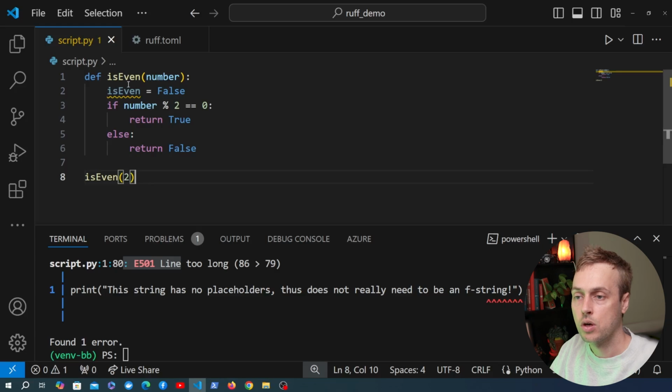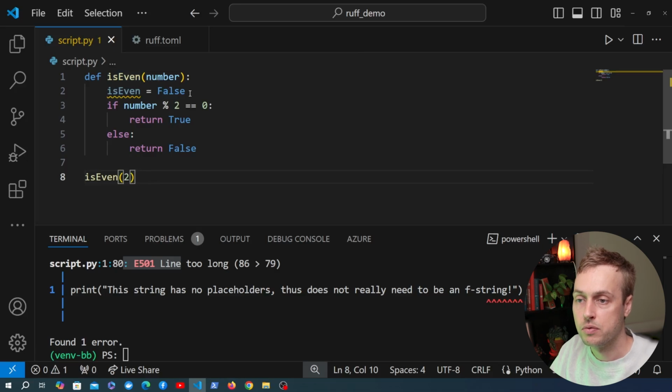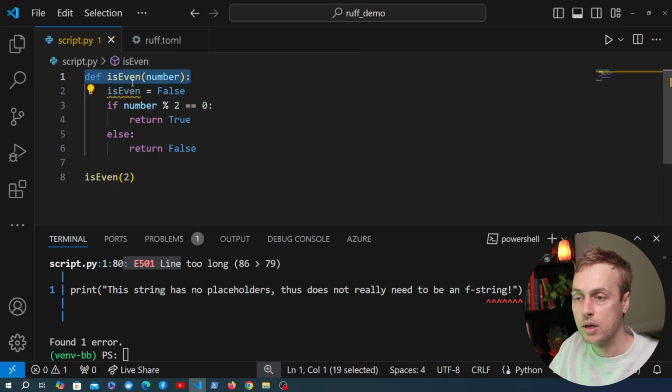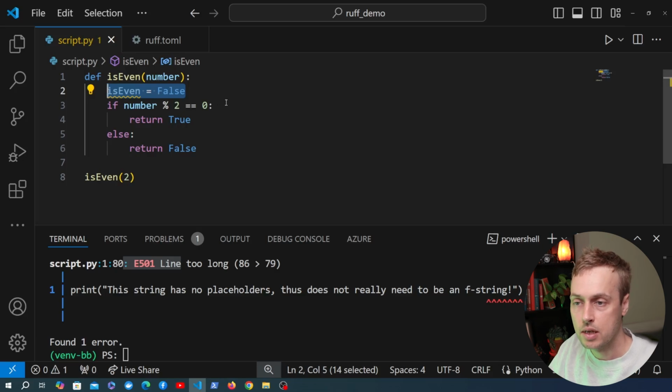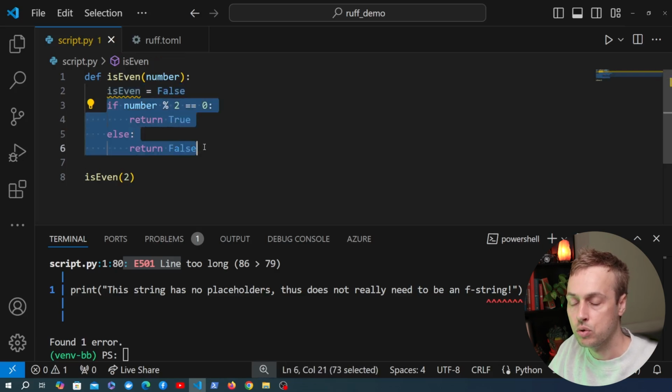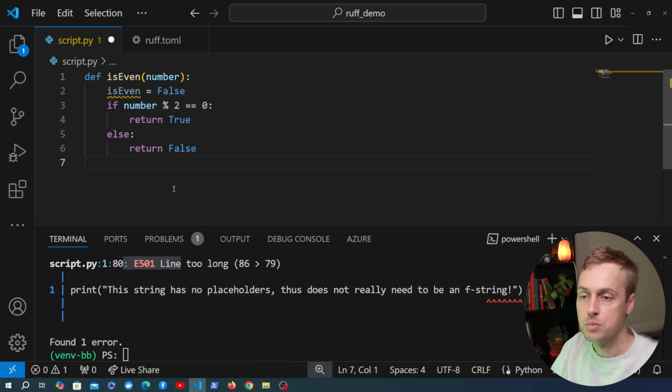But what we're going to do is run a few different things using Ruff to demonstrate things like PEP 8 naming conventions and some new rules that we've not seen already. So we have a function called isEven. It takes a number. We have a Boolean flag here called isEven that's not actually being used in the code below. And then we are returning true if the number is even, or false if it's not even. And at the bottom, we're just calling that and passing the number 2 in. We don't even need this line, so I'm just going to remove it.